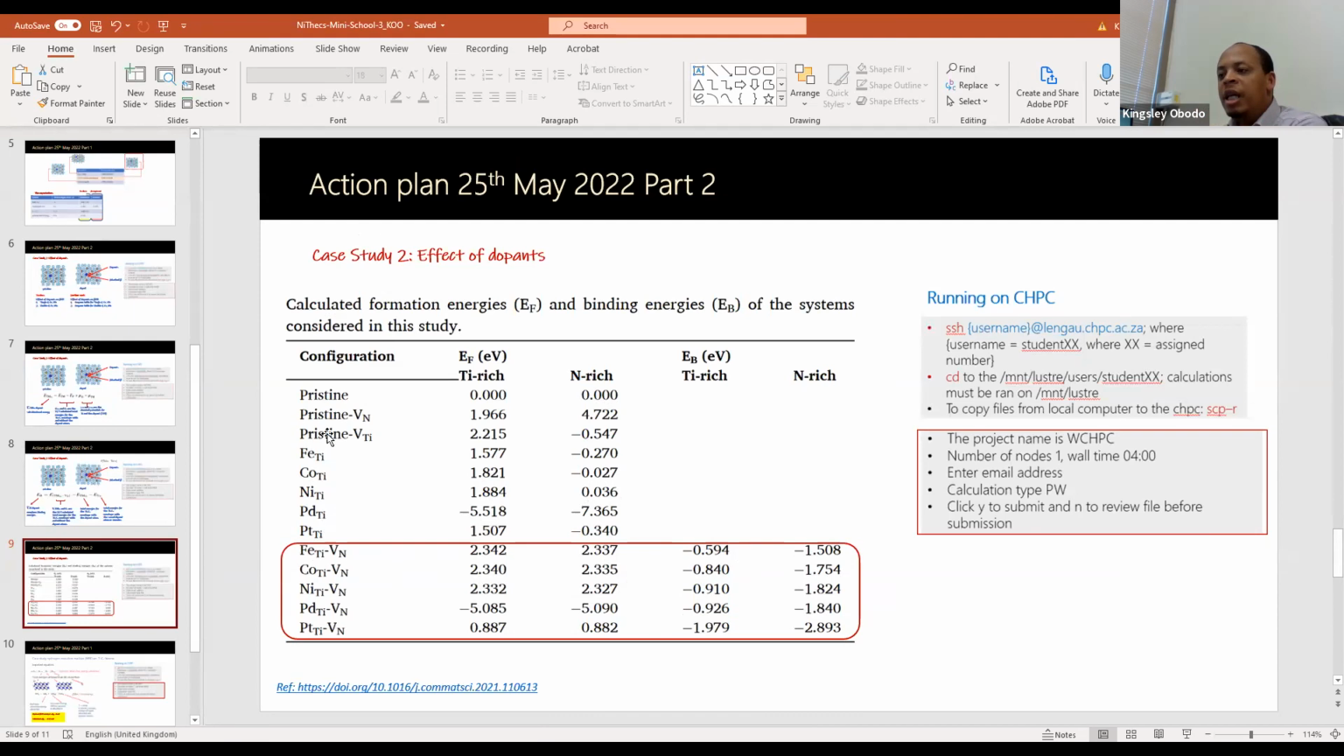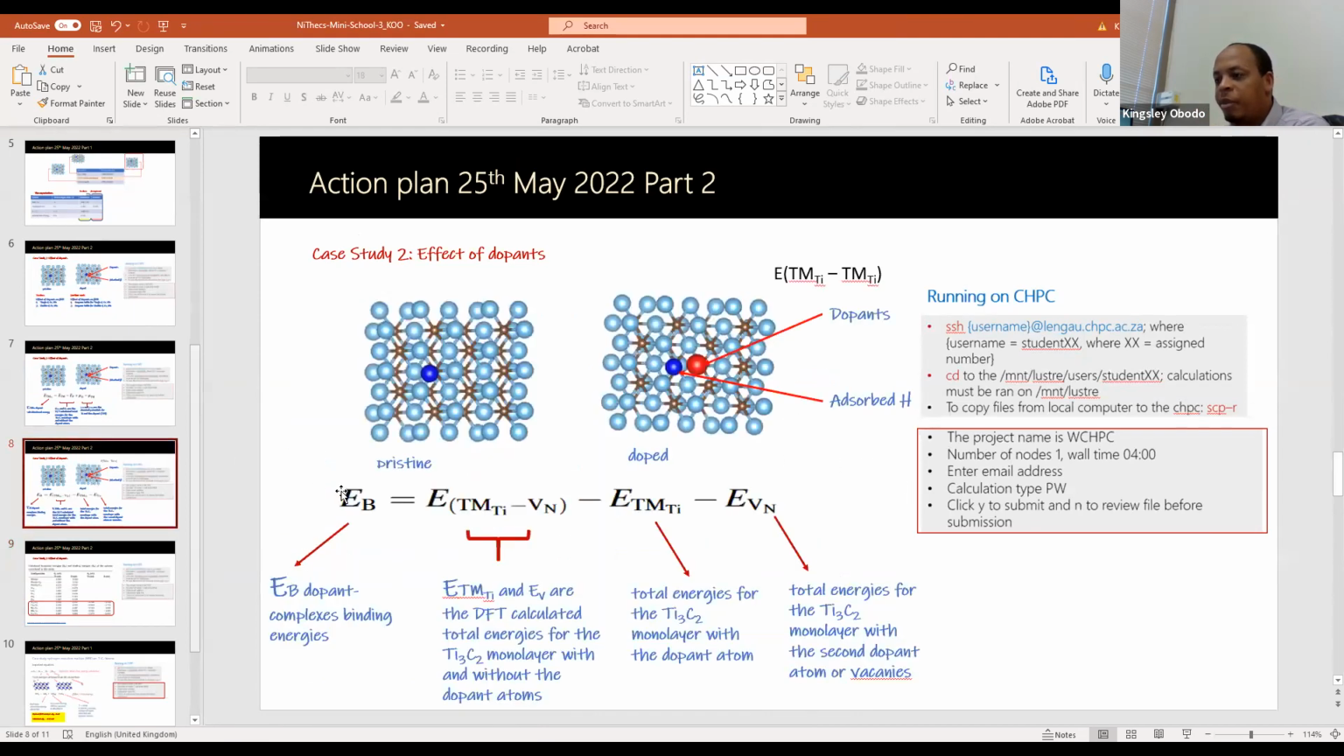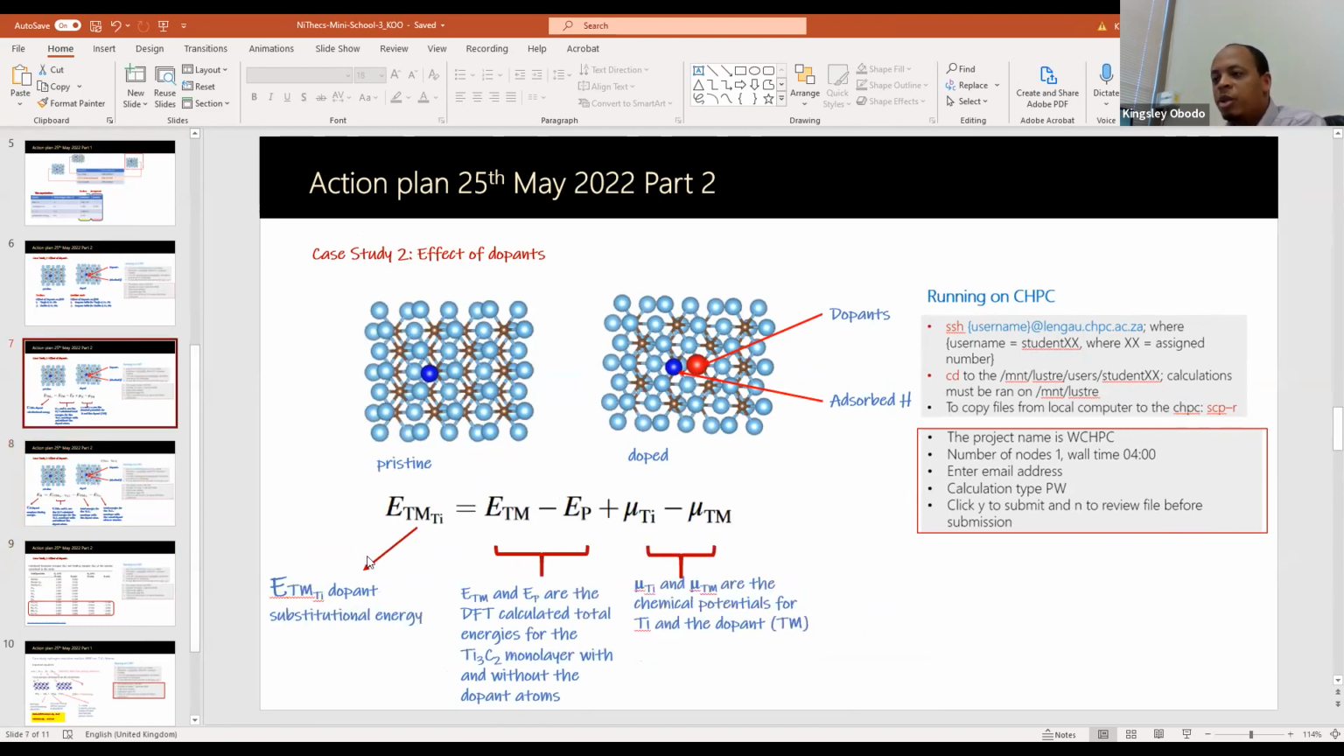I've explained the binding energies in the previous slide, that the binding energy is important when you do more than 1 dopant. You need to evaluate the binding energies, whether this dopant configuration would form. The formation energy is important when you do 1 single dopant, so you can call it the dopant substitutional energy or the formation energy for your system.